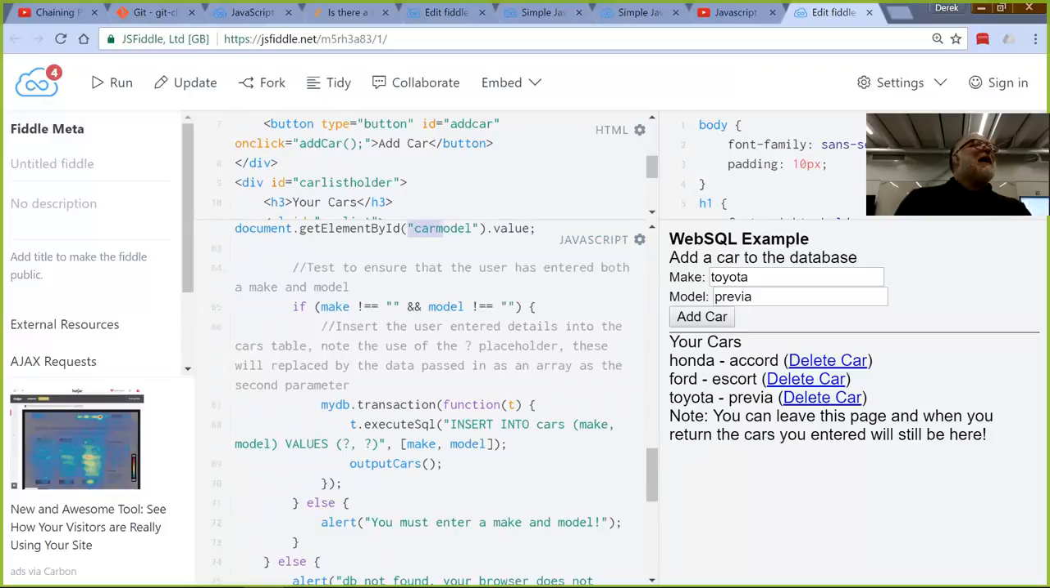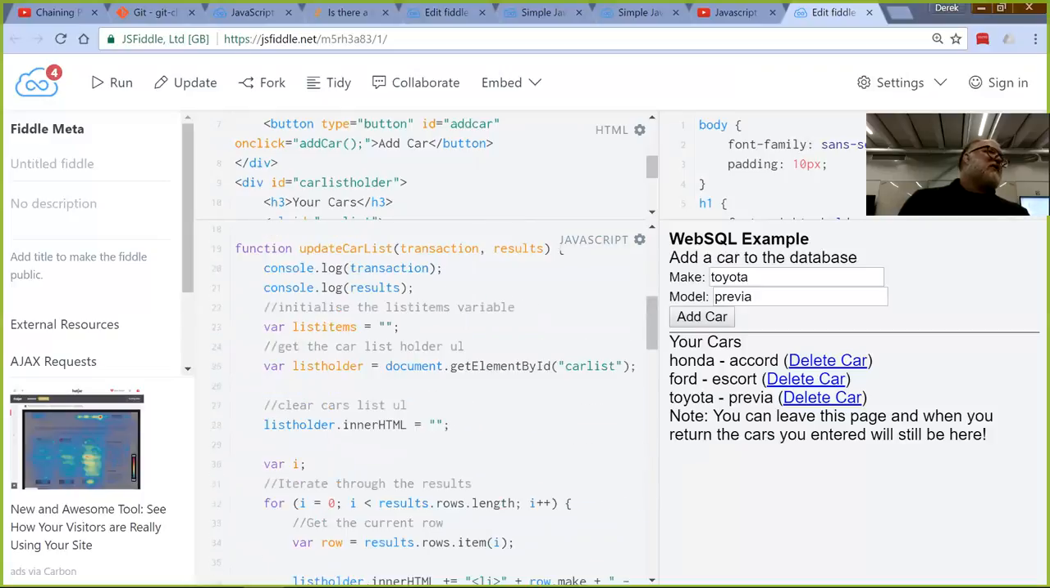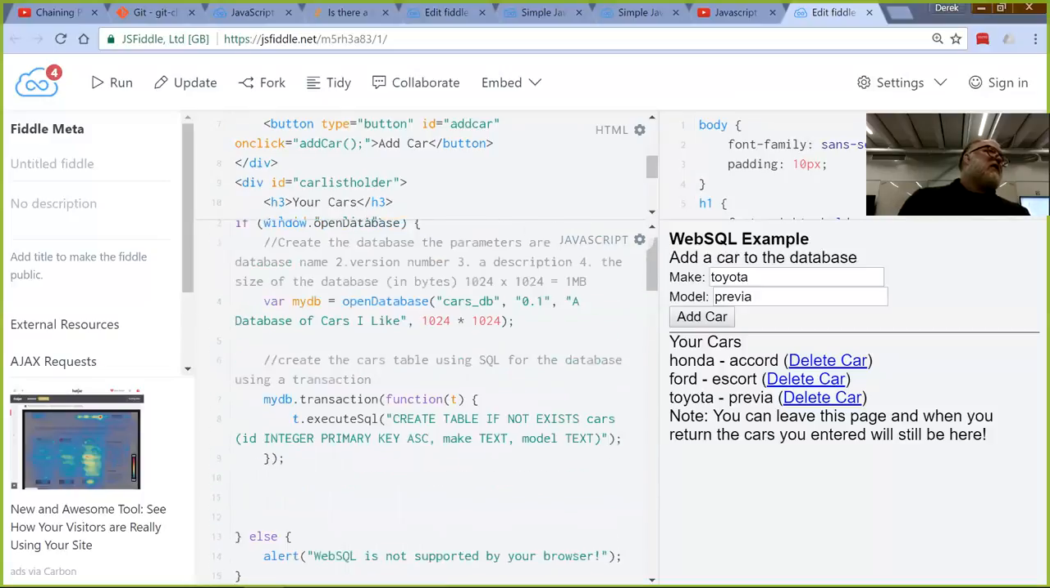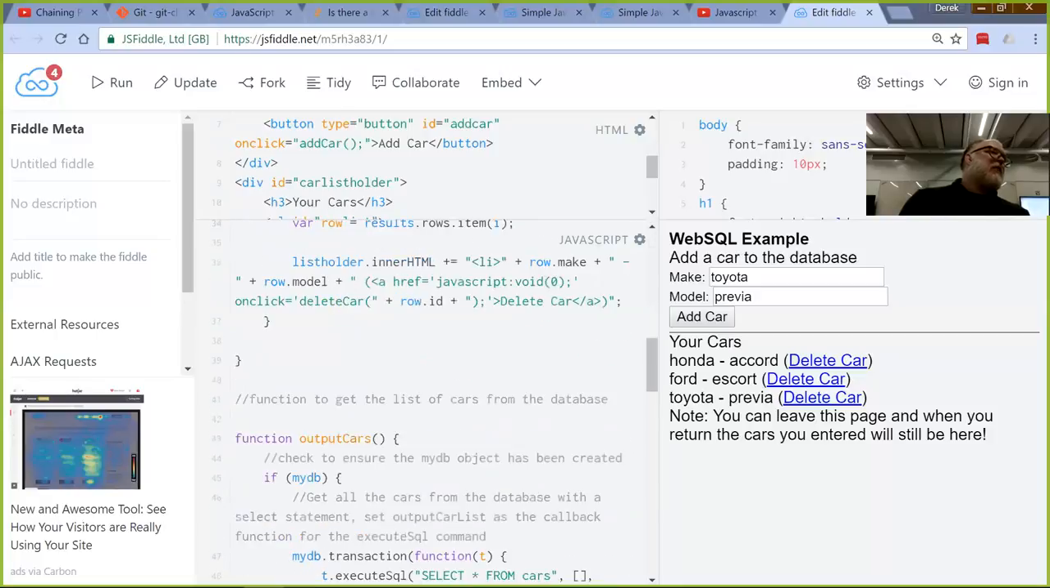Right, it's back. And so then I'm calling a transaction, and inside this transaction, I'm calling this execute SQL. So here's the critical piece of information in here, that I want to insert into cars the make and the model, and then these question marks are where I'm substituting the make and the model that I've just pulled out of the input fields in the document. And then I'm calling output cars, and output cars is what is actually traversing the database and then spitting those up on screen.